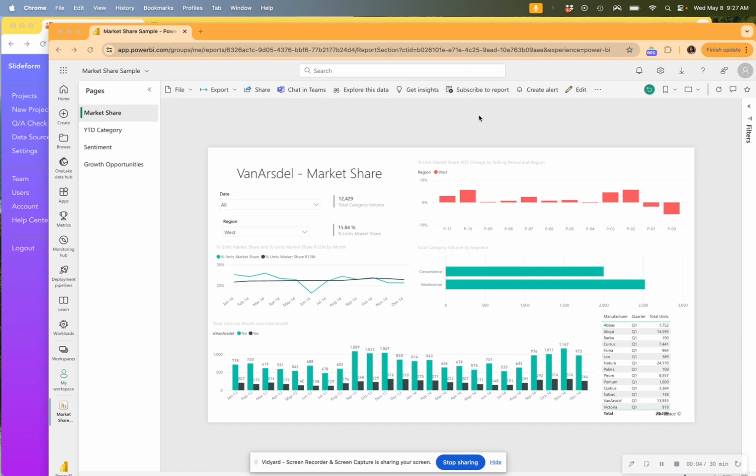Do you need to get your information out of Power BI and into a slide deck? Well, it can be difficult without having to copy and paste endlessly. With Slideform, though, let me show you how you can easily automatically import charts, graphs, tables, KPIs, metrics, and text into Google Slides or PowerPoint with just one click. Let's walk through an example.